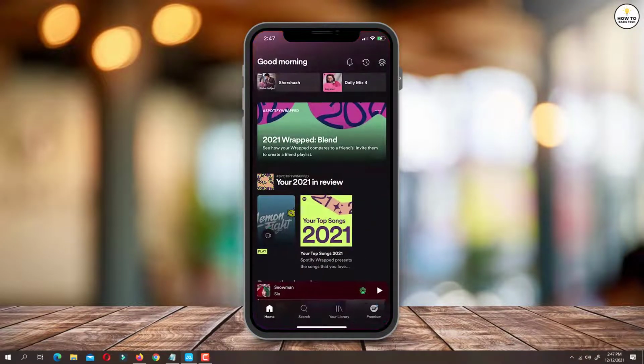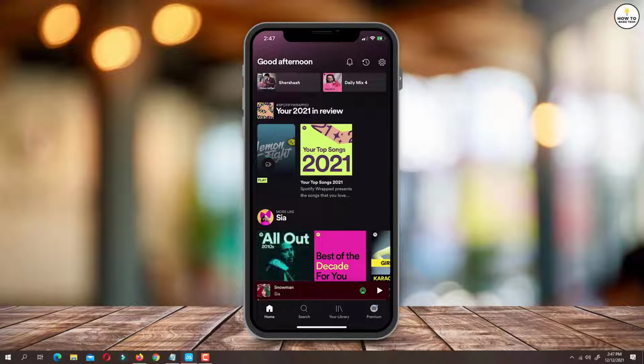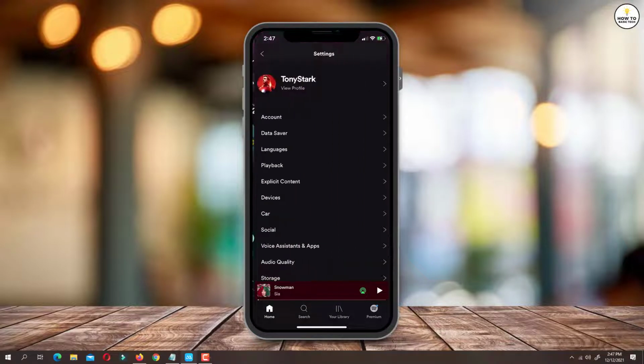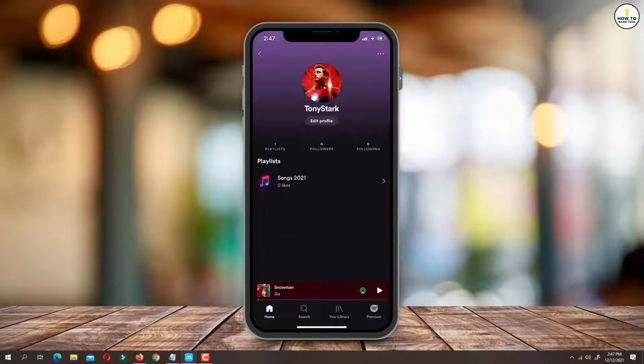Now tap on gear icon, which is for settings, located at the top right side. Now tap on your current profile name to view profile. On the next screen, tap on edit profile.